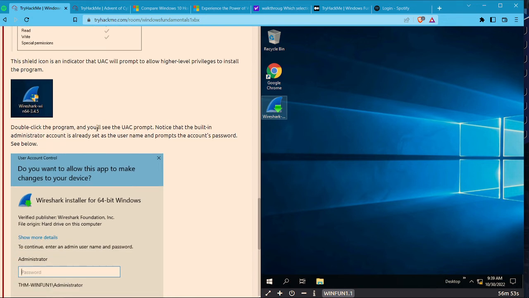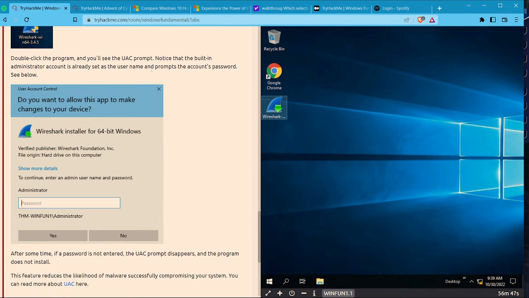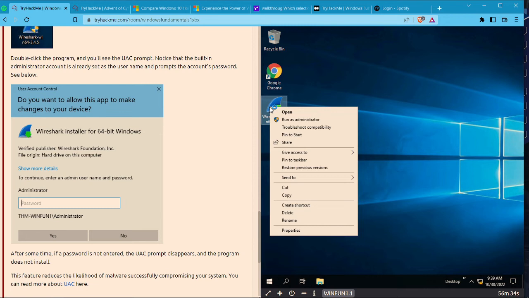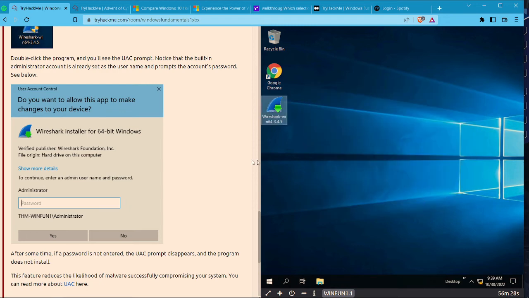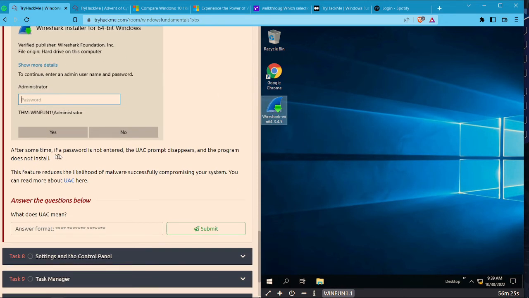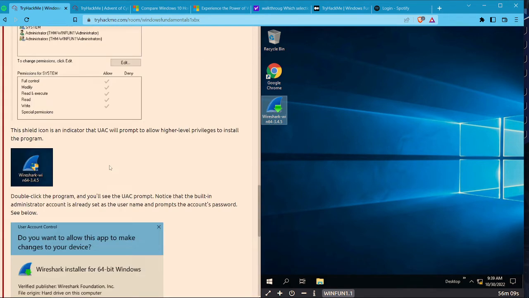Double click the program and you will see the UAC prompt. Notice that the built-in administrator account is already set as a username and prompts for the account's password. See below. After some time, if the password is not entered, the UAC prompt disappears and the program does not install. These features reduce the likelihood of malware successfully compromising your system. You can read more about UAC.